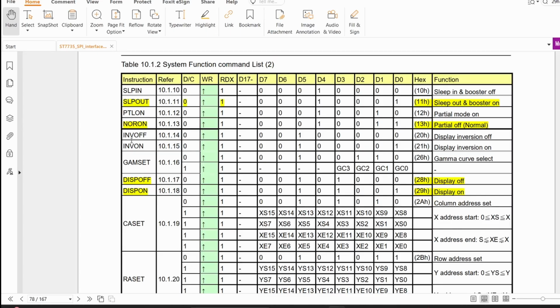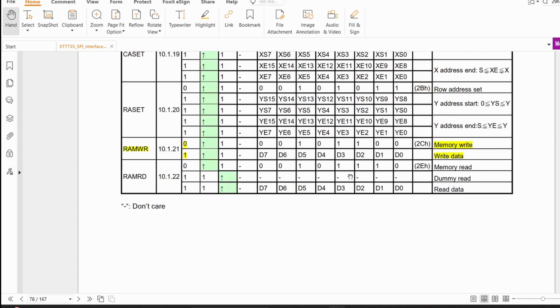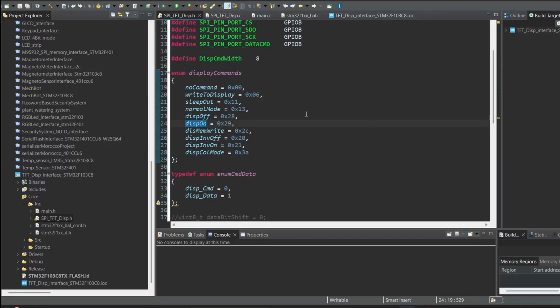For inversion on it is 21H, for inversion off it is 20H, for normal on it is 13H, for partial on it is 12H, for sleep out it is 11H, for sleep in it is 10H. Likewise you can see the various commands and their numbers, and you can add those commands in this enumeration. Later we can use that enumeration.